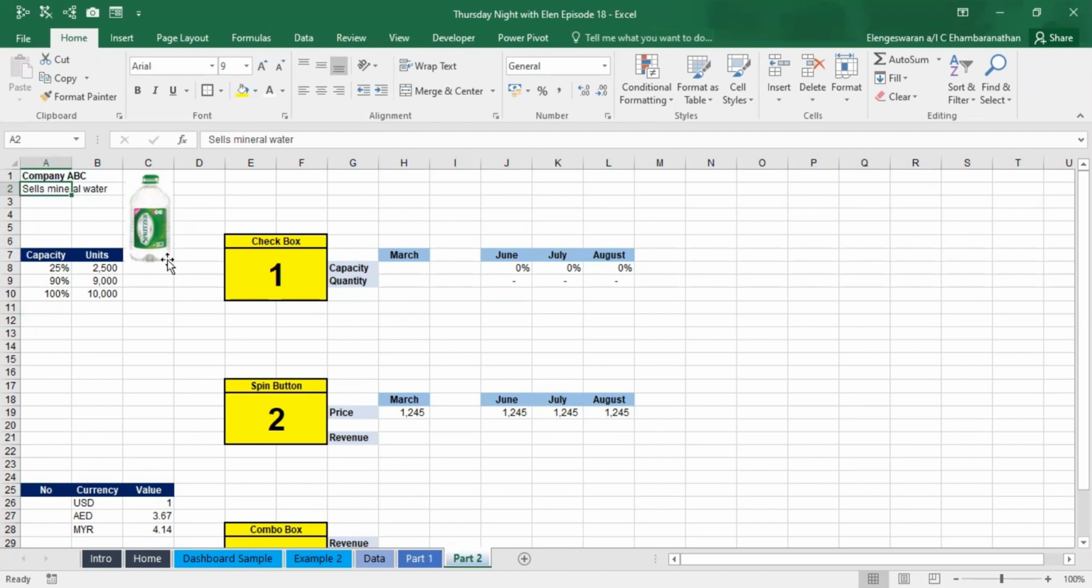So normally to produce a mineral water, it depends on the capacity level. So if just say the capacity is 25%, they only can produce 2,500 units. If just say the capacity is 100%, they can produce 10,000 units. Okay, so why am I explaining this to you? Because I want you to understand how the revenue works.